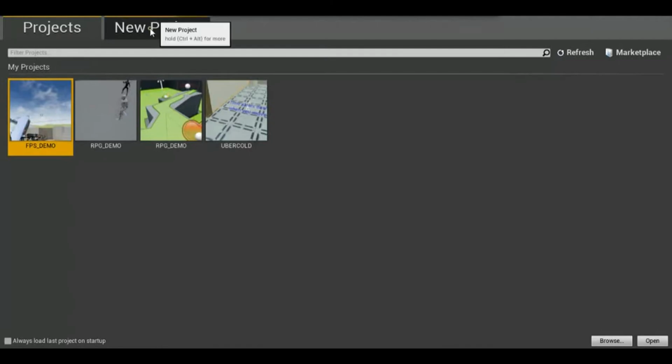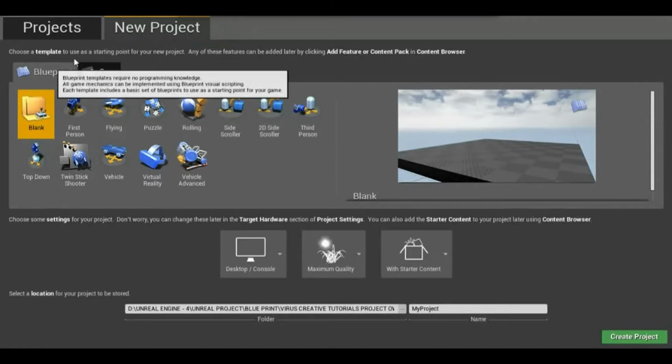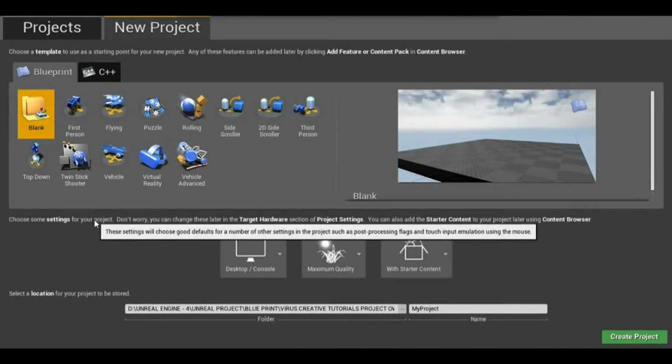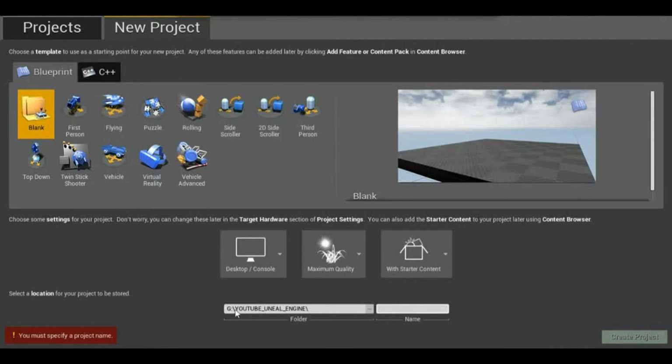Let's get started with a new project right over here, where we have Blueprint and C++. Here we are going to start with a plain and clean screen. Before selecting anything, go here where you have a folder link. Select the folder link and make sure it is set. In my case I have G selected, which is my SSD.